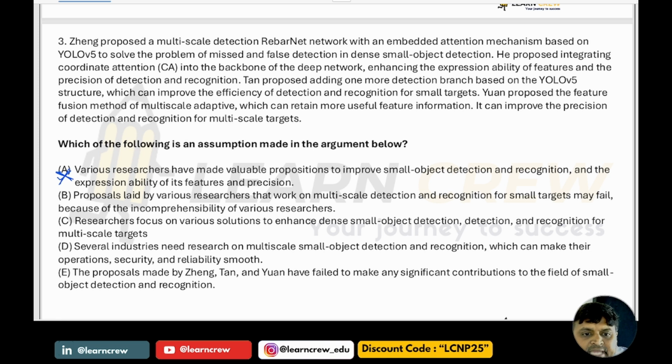Proposals laid by various researchers that work on multi-scale detection and recognition for small targets may fail because of the incomprehensibility of various researchers. It is a paradox and an inference that can lead to another matter of study. So it is not an assumption. Option C: researchers focus on various solutions to enhance dense small object detection and recognition for multi-scale targets. Option C is one of the facts that has been given in the statement. It is a restatement. A restatement cannot be an assumption. It is a fact given in the passage. So option C is not the answer.